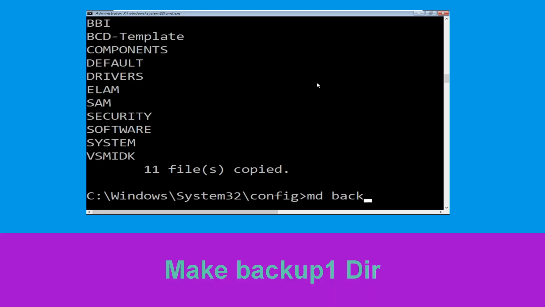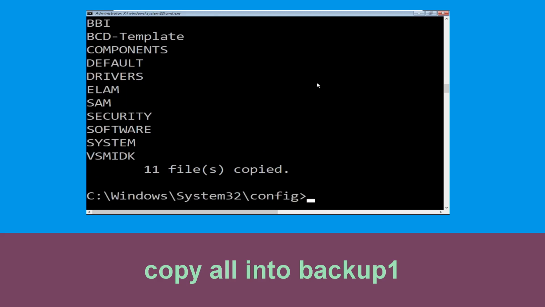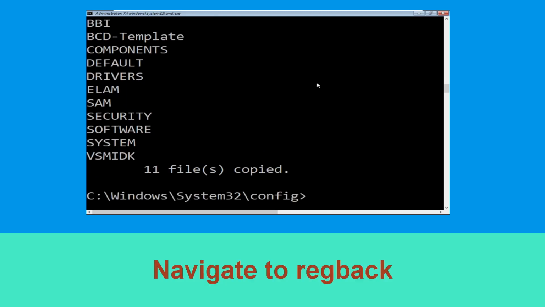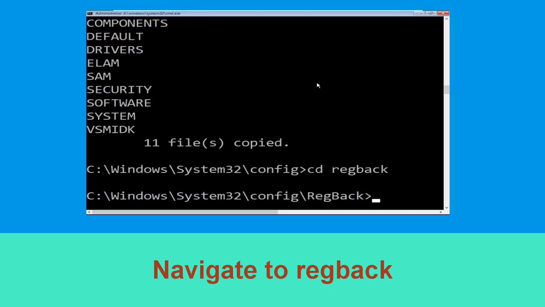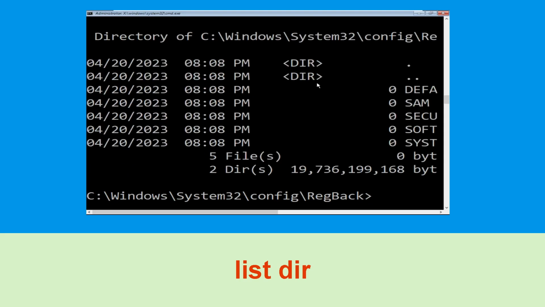Now type md backup1 and hit enter. Now type copy * backup1 and simply hit enter to execute the command. Type in cd space regback and hit enter to execute the command. Then type dir and simply hit enter.